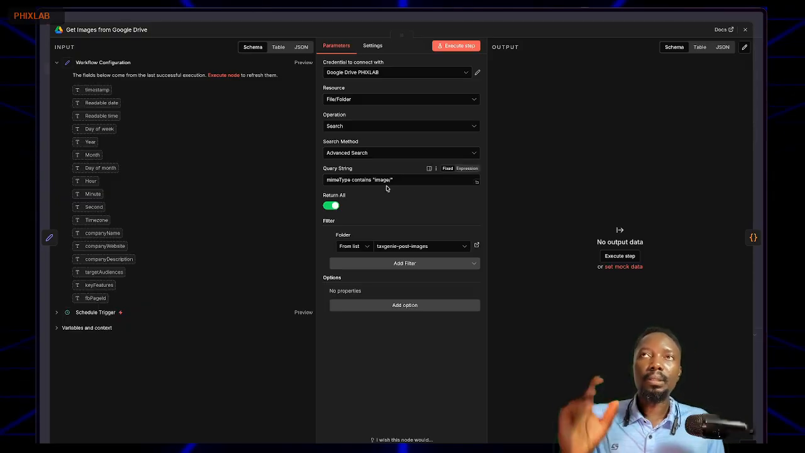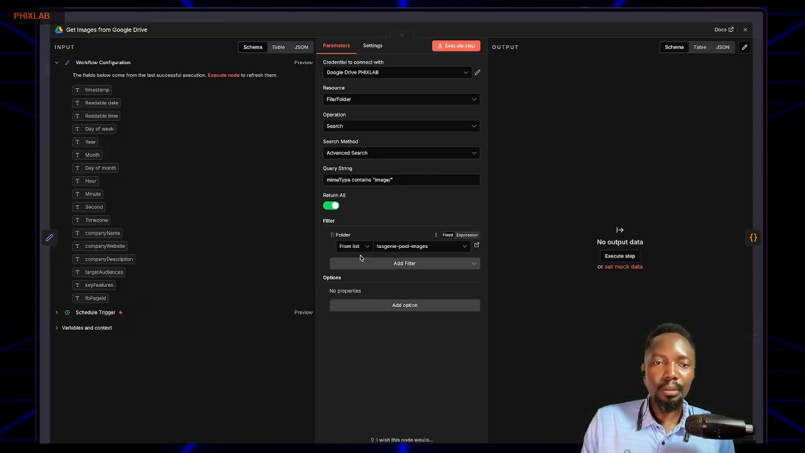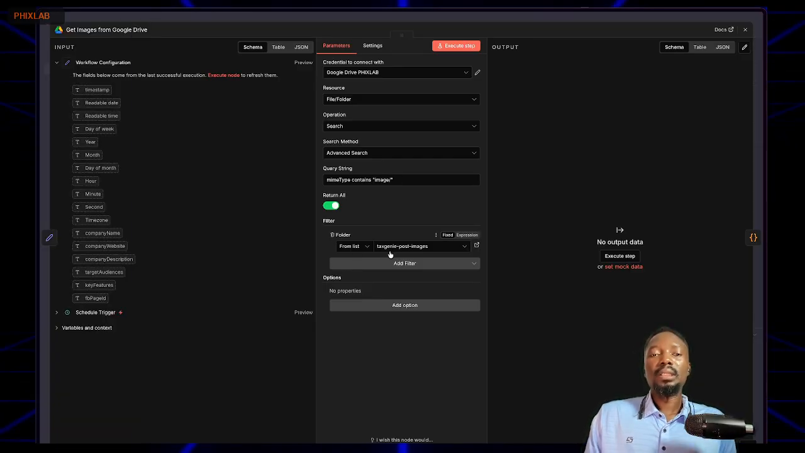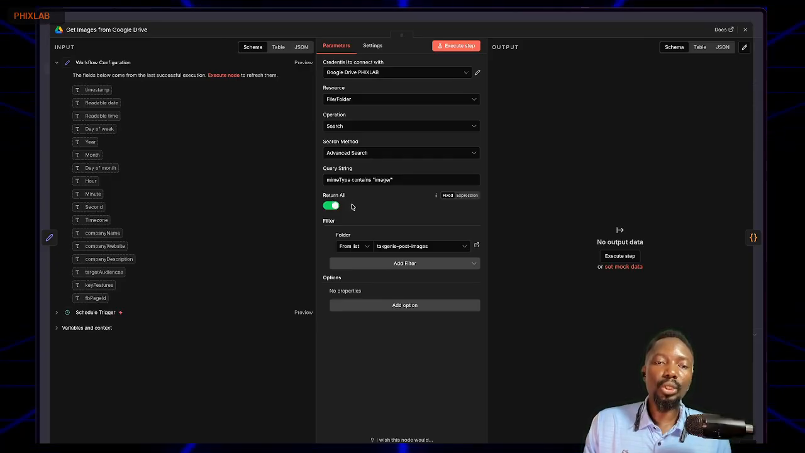The MIME type is how you recognize different files. An image has a MIME type, and a file like a PDF has a different MIME type, so you need to be able to express what it is. Inside that folder, I've told it this is the Tax Genie post images folder, like I showed you earlier. I've told it this is the folder you need to look at to get all the information. So the idea is to return everything in this particular folder. That's what this node does.